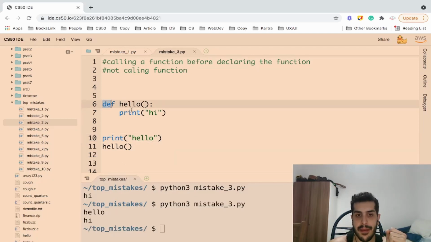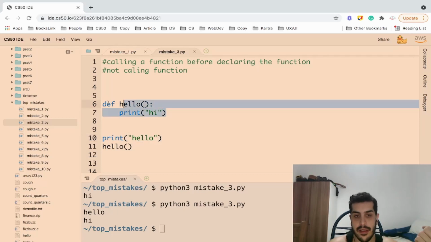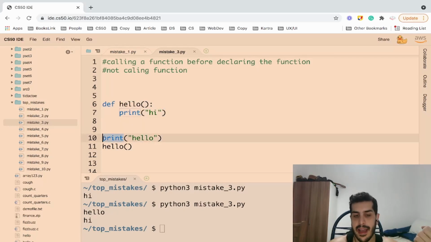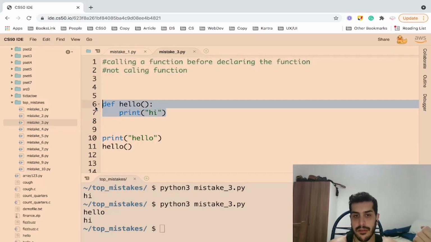Why? Because this only runs after you call it. And you call line 11, which comes after line 10. So it doesn't matter that the function hello was defined before the print hello. This code won't run until we call it.